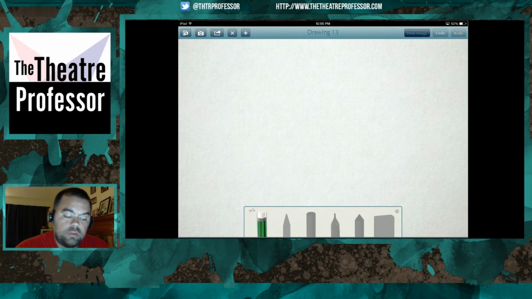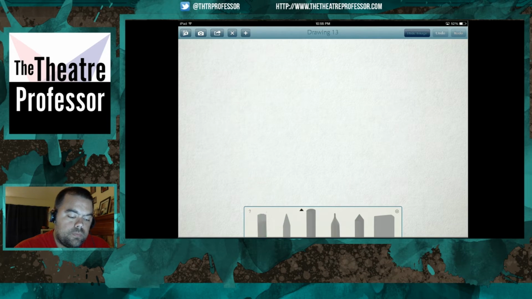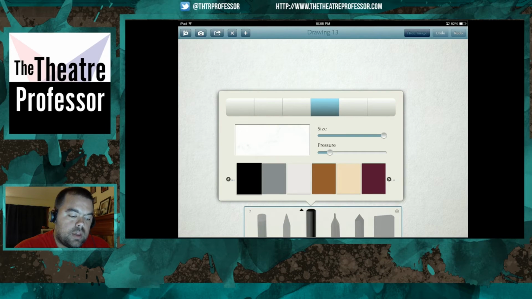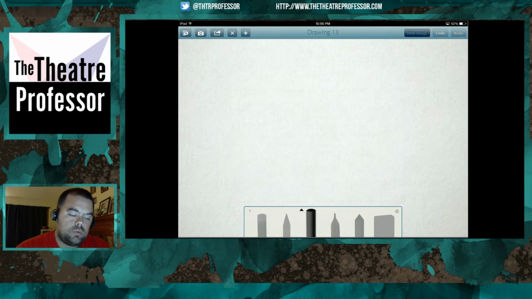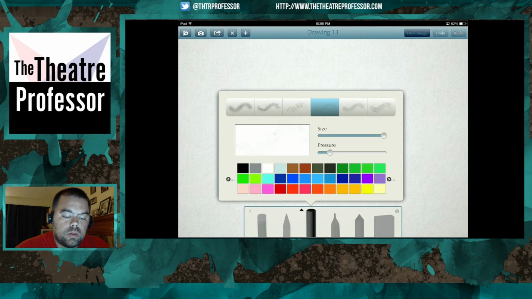Let's start with the eraser. Let's not, really, because obviously I won't be able to do anything. Let's start with the third one, which is our charcoal. And I'm going to double tap. Oops. There we go. All right, so these are the adjustments you can make with your charcoal. The bottom row there are your colors. You can change the color of your charcoal, as you can see here.